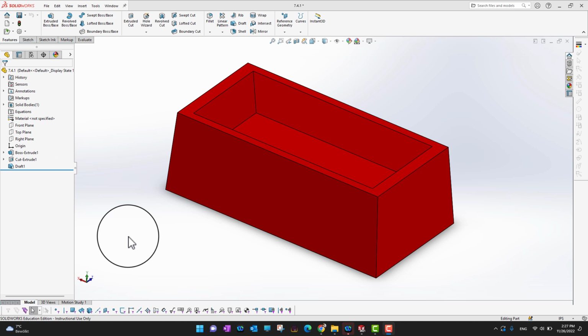Thank you for watching, and in this video we are going to cover the shell command in SolidWorks. The shell command allows us to take a solid and hollow it out. By using this shell command we can remove multiple faces using the same operation. So let's go into SolidWorks and see how it works.